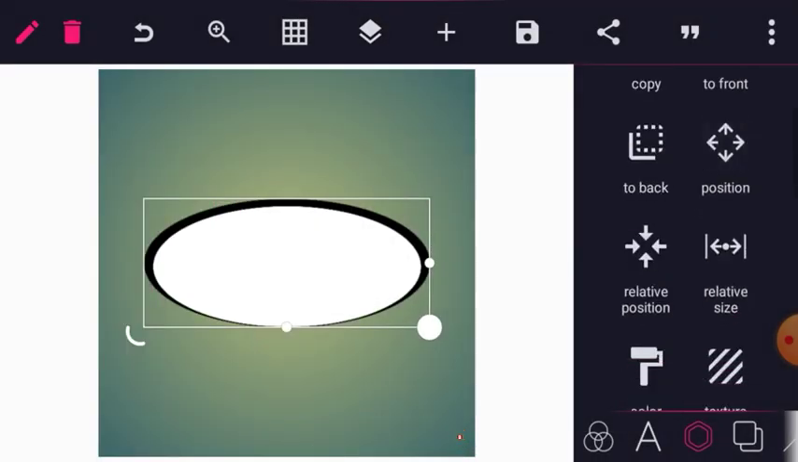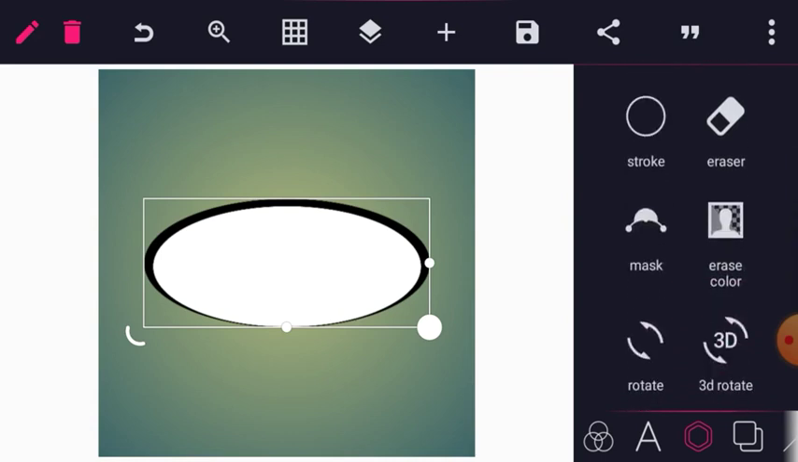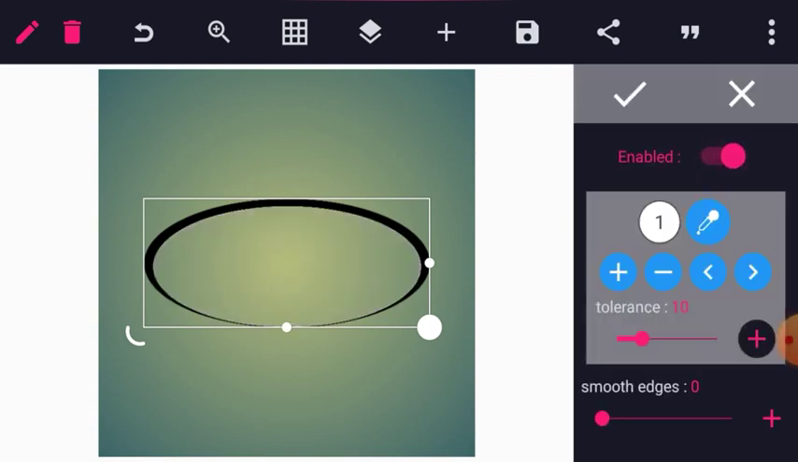Once we've done this, I will head to erase color and erase the white color. The default color is white, so once you click on erase color, it automatically erases the white part of the design. So this is erased. I will increase the tolerance. Since we are dealing with white and black now, I can increase the tolerance to 70 or more.